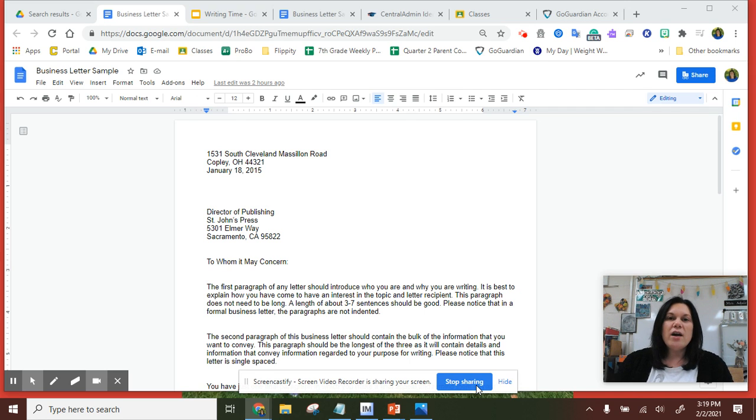Hello, writers. We are at the next step in the process, which is now that you're done writing out your draft on paper and you have that all good to go, we're going to move to the next step where you are going to type your letter. But when you type it, you're going to type it in a formal block letter business style.